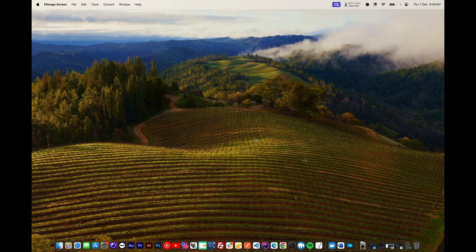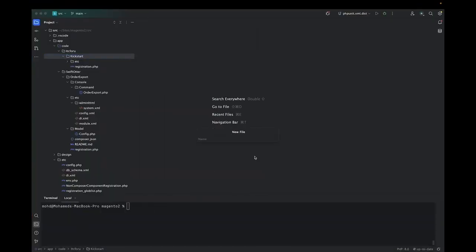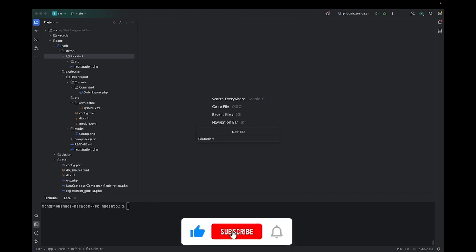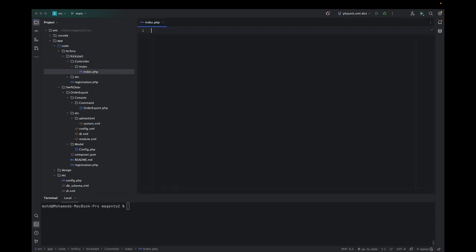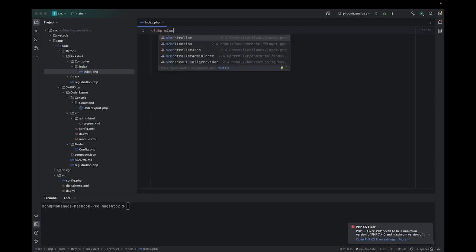As we discussed in the previous lesson, the controller consists of two parts, controller name and action name. We will create a new controller under the Kickstart folder. The file name is Index.php. We will create the folder Controller and folder Index as our controller name and action name, Index.php. You will notice here I is capital in both the controller name and action name, and in the Controller folder also the C is capital. I will hit enter, and I will use a predefined template for our controller.